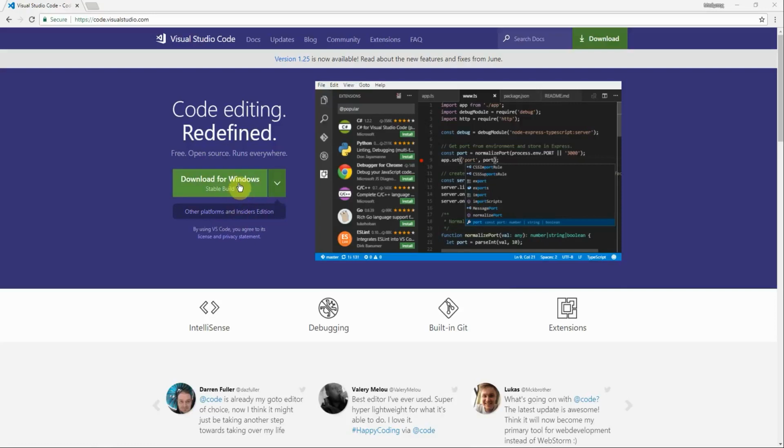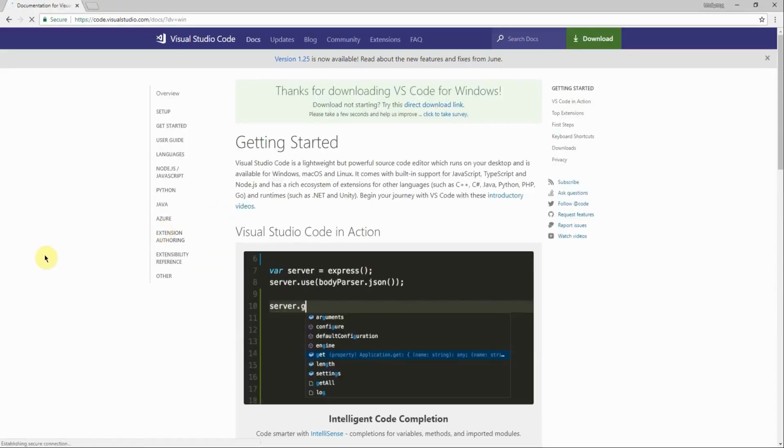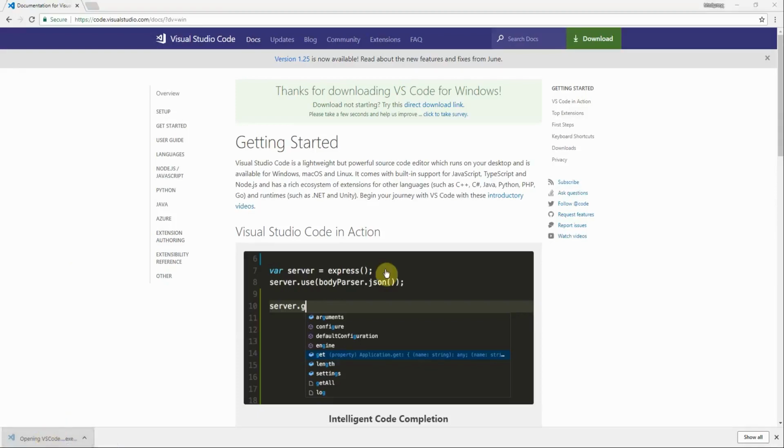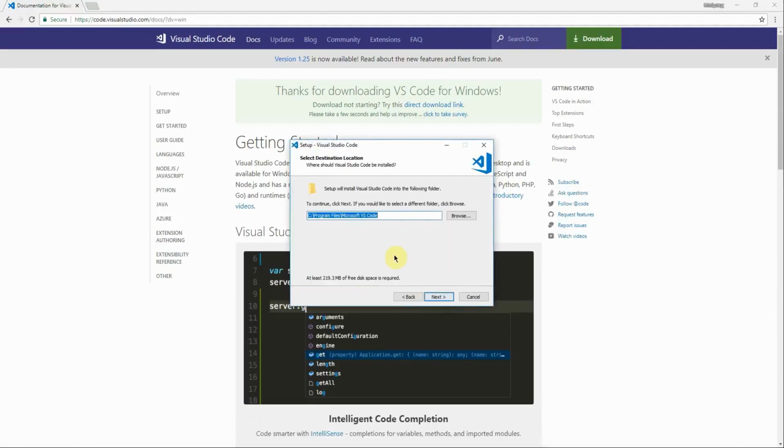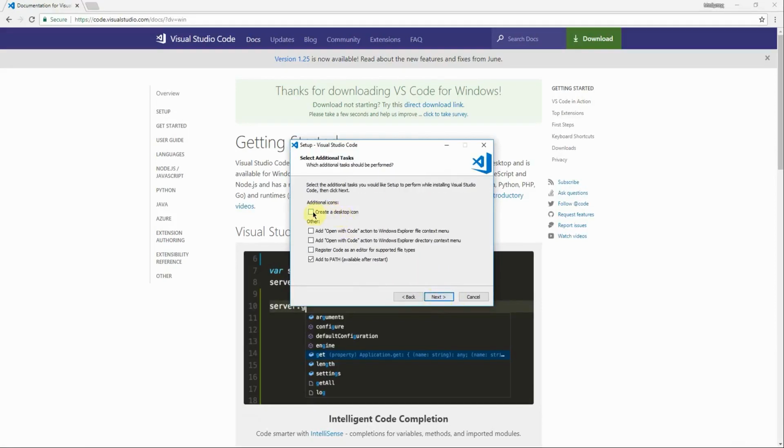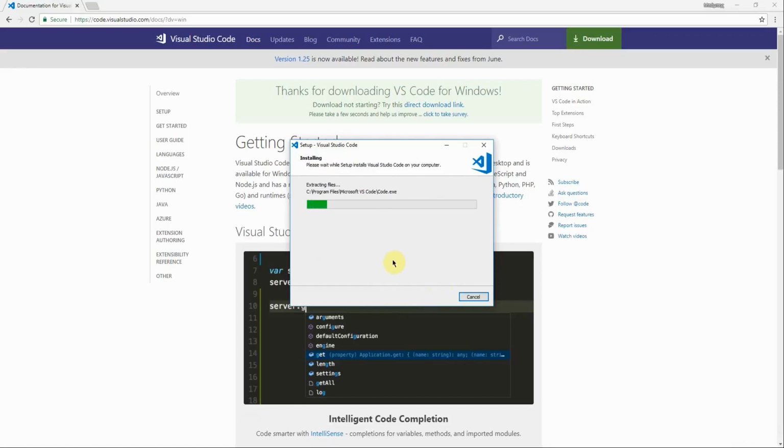So let's go ahead and download for Windows. As soon as you hit the download button, the download should start automatically. So as soon as it's finished, click on the installer. And keep pressing next. Select the installation destination. You may like to create the desktop icon here. And wait for the installation to finish.